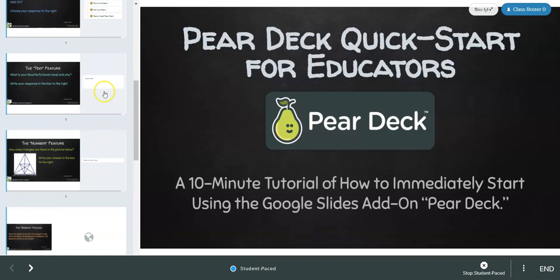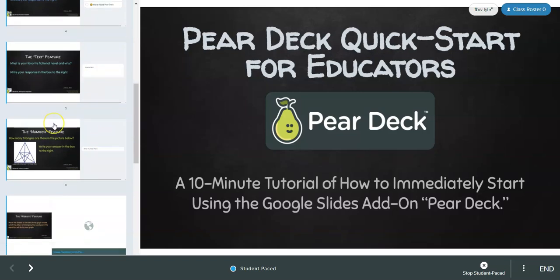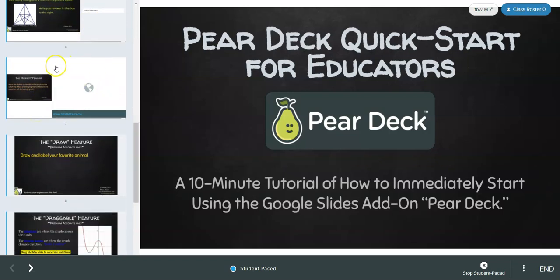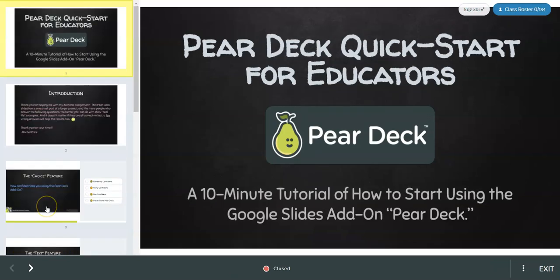Same thing for the text feature, you'll have a text box. For the number feature, you'll have a number box. And for the website feature, the website will appear on half of the screen, and students will be able to interact with that website. It will not be stagnant. As for the responses, I gave an earlier version of the same lesson to some friends and family so that we can see how the responses will look.